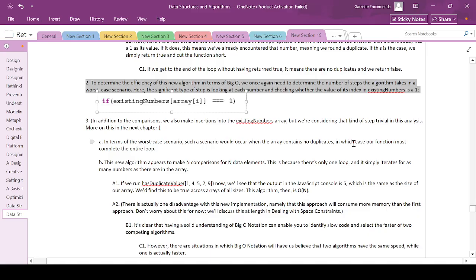So to determine the efficiency of this new algorithm in terms of big O, we once again need to determine the number of steps the algorithm takes in the worst case scenario. Here, the significant type of step is looking at each number and checking whether the value of its index in existing number is a 1.